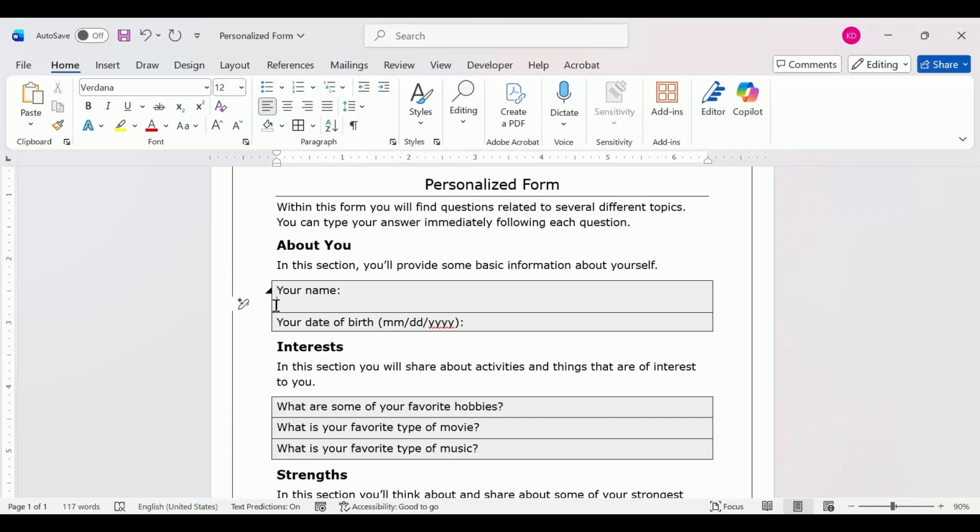And how that makes it a little bit easier is as I arrow through this and I'm listening to it with a screen reader, I'll hear your name. And then instead of me having to use my right arrow to go to the end of your name, I can just hit the down arrow. It'll say blank, and I'll know that that is where I need to write my answer. I just need to make sure that my users clearly understand that.